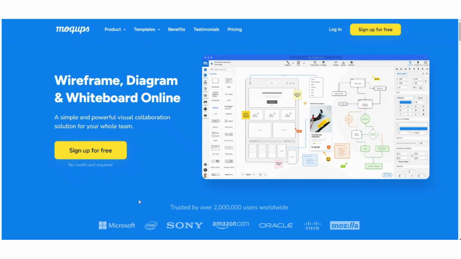Mockups is a powerful web-based application for creating frameworks, mockups, and prototypes. If you are new to mockups, this tutorial will provide you with the necessary knowledge to get started with mockups and take your design projects to the next level.